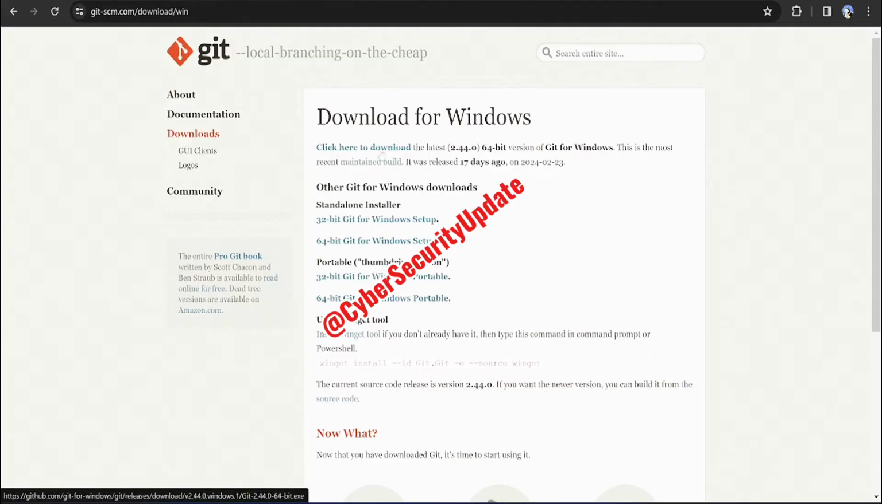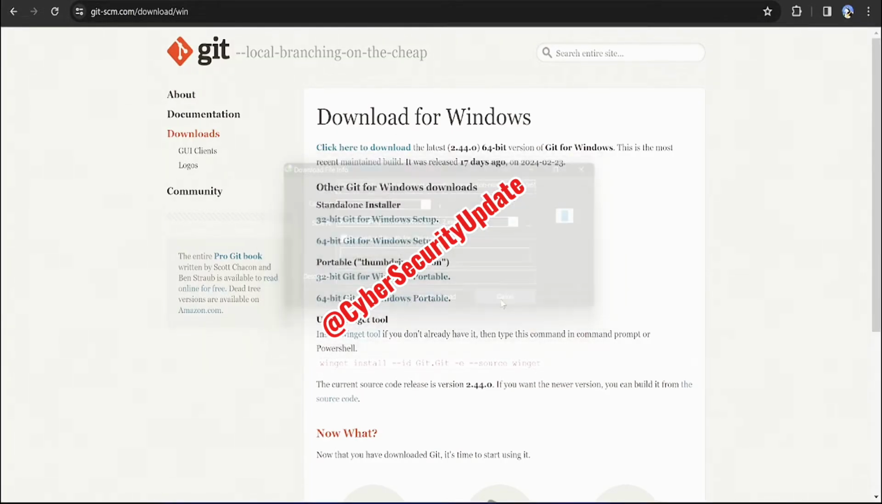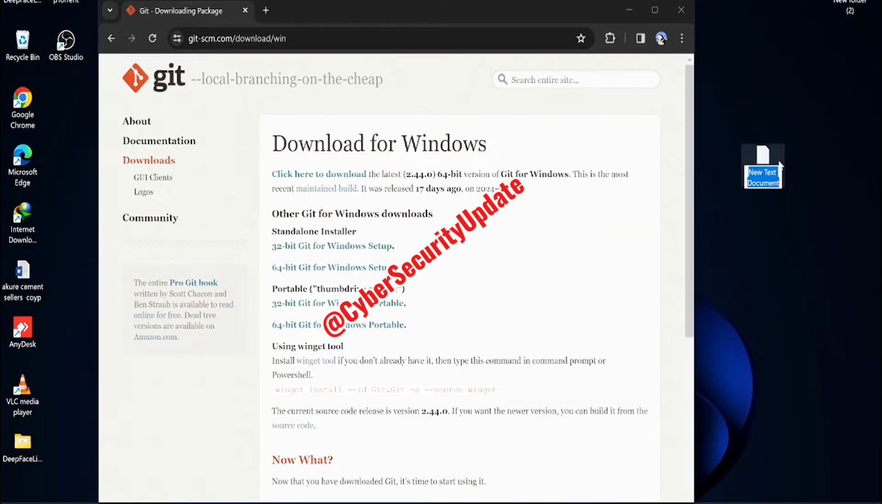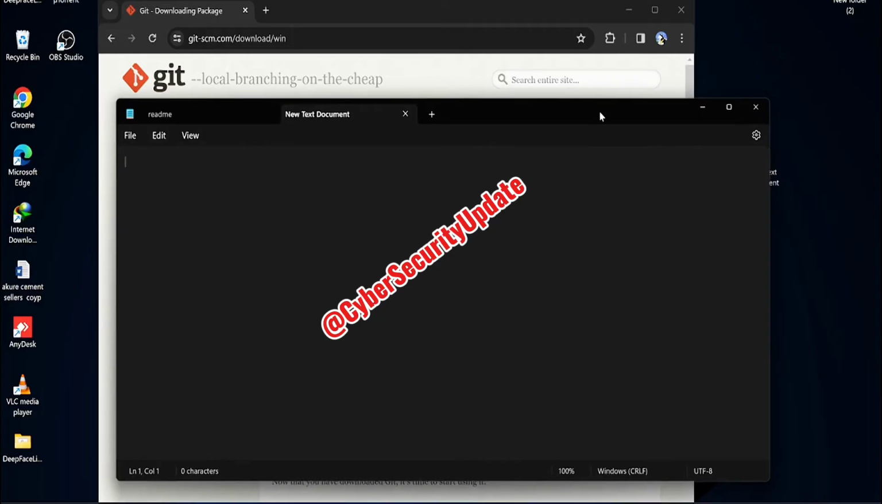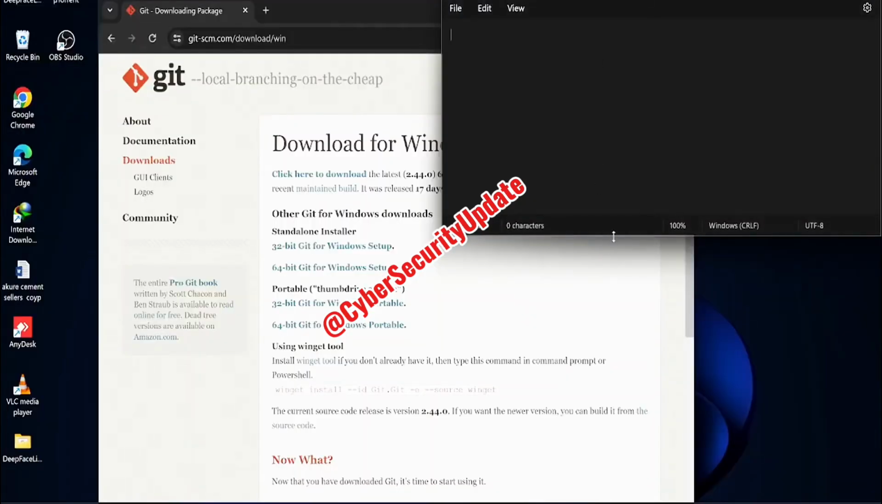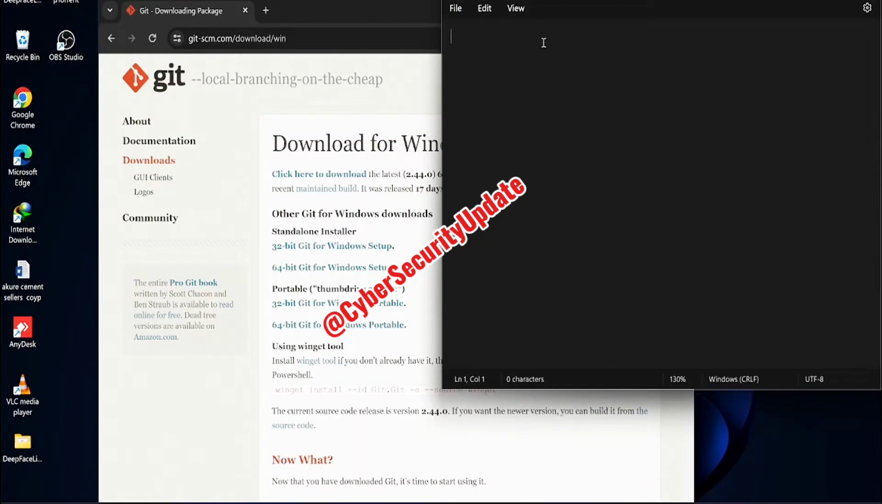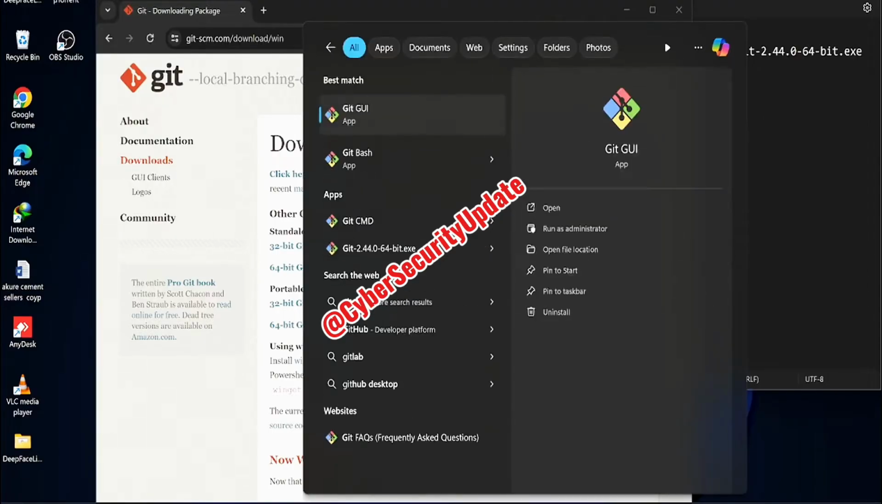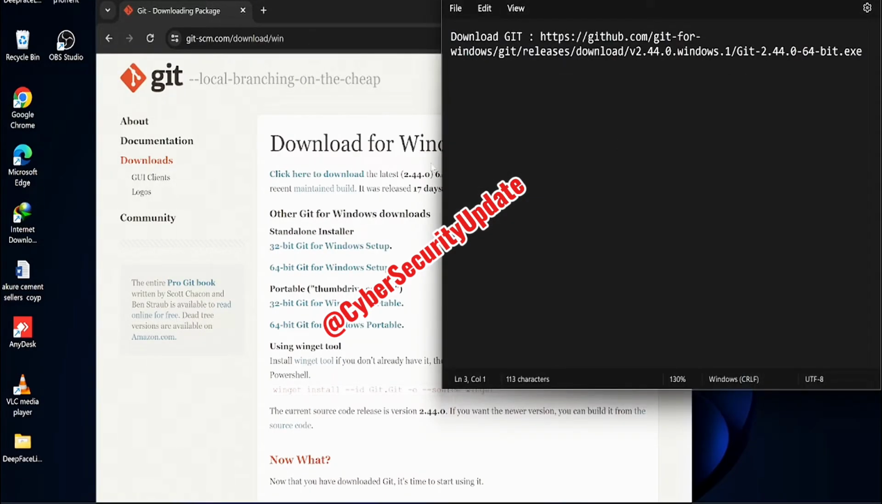I already have it on my laptop, so I won't be downloading, and I'll drop the link in the video description as well. Once you download, make sure you install. It is very necessary that you install the Git that you downloaded. As you can see, I already have it installed.